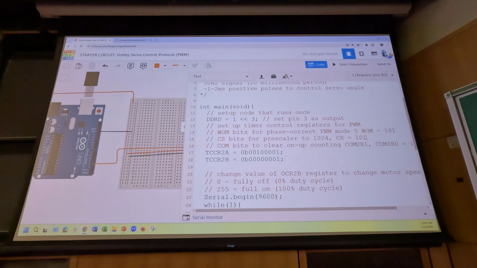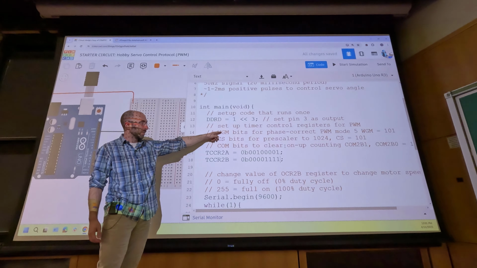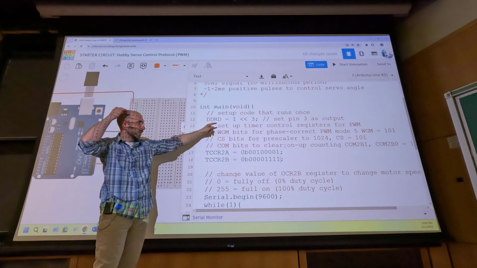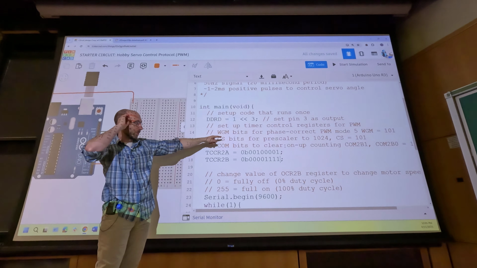Okay, so our TCCR2A and TCCR2B registers should now look like this. I think the TCCR2A register didn't actually change. TCCR2B becomes 0, 0, 0, 0, 4 zeros and then 4 ones. So again, make sure you get the comments right. We changed a few things. We set it to this different PWM mode that lets us control the top value. We set the prescaler to 1024, and then we didn't change the clear on upcounting thing.